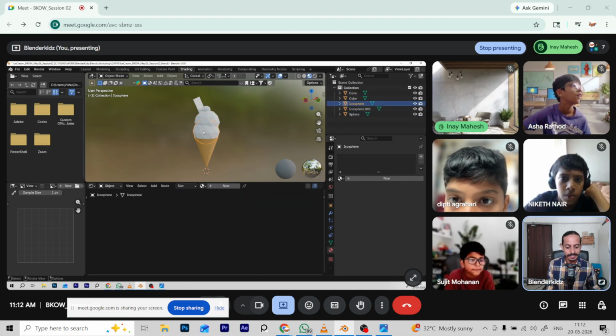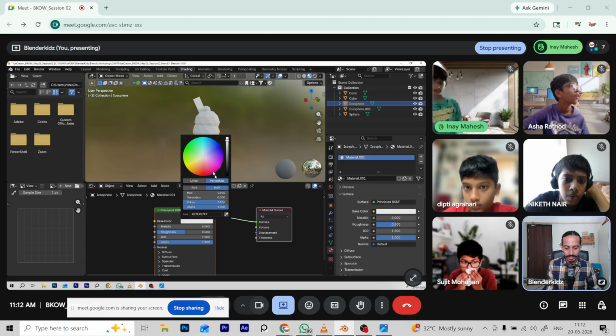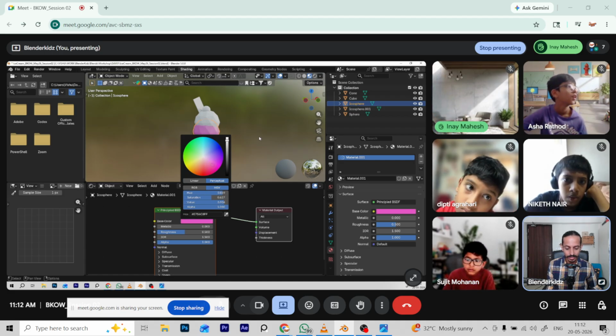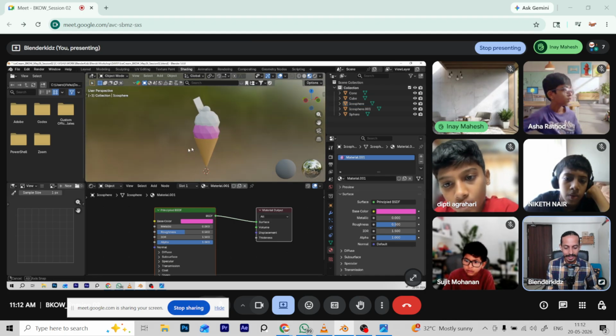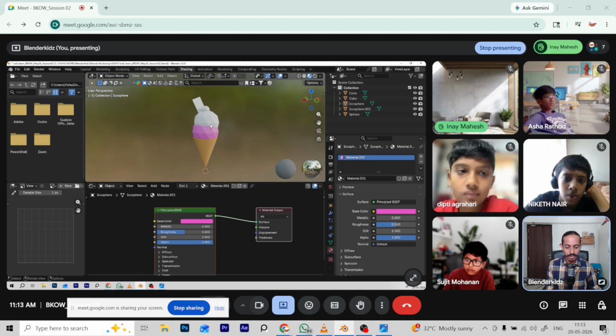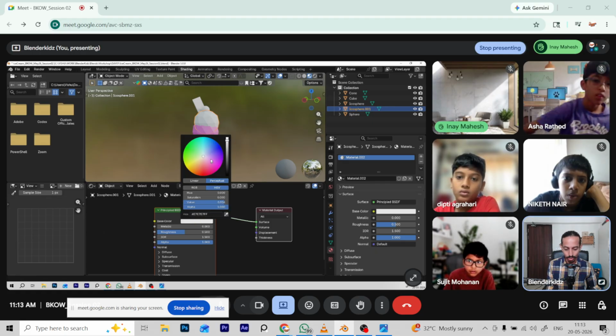I clicked on this ice cream and I create a new color, and I want to make it like a strawberry ice cream. So, I'm gonna keep it like that, something like that, right? So now I have a strawberry ice cream. Okay, so go ahead and do that for the two scoops. I'm gonna create the other scoop like a chocolate ice cream.